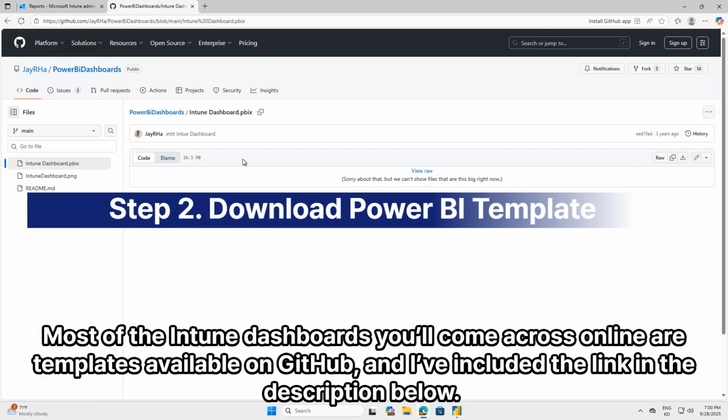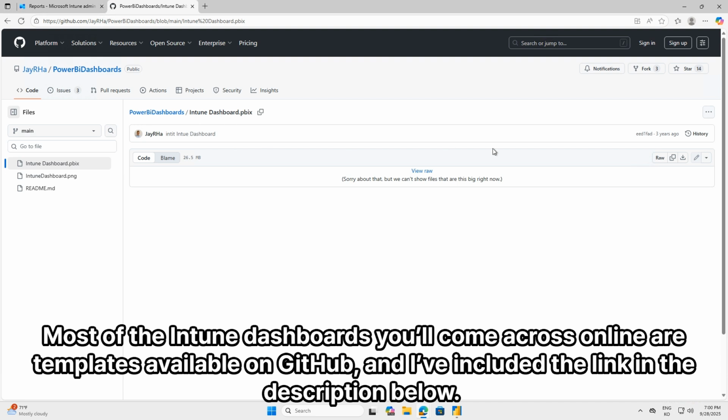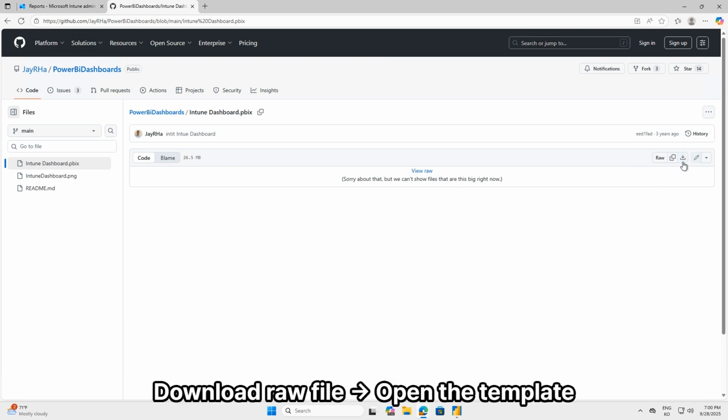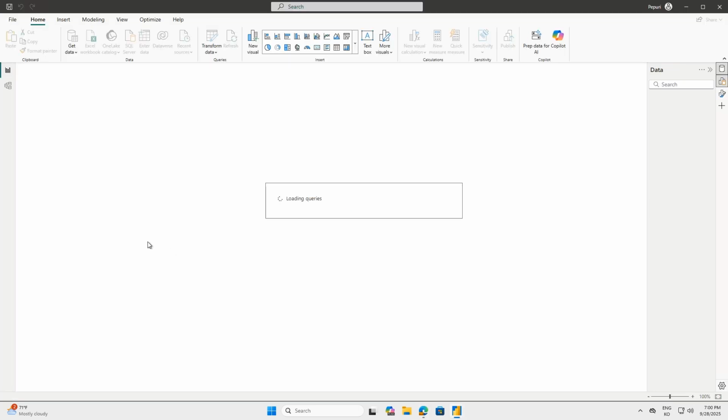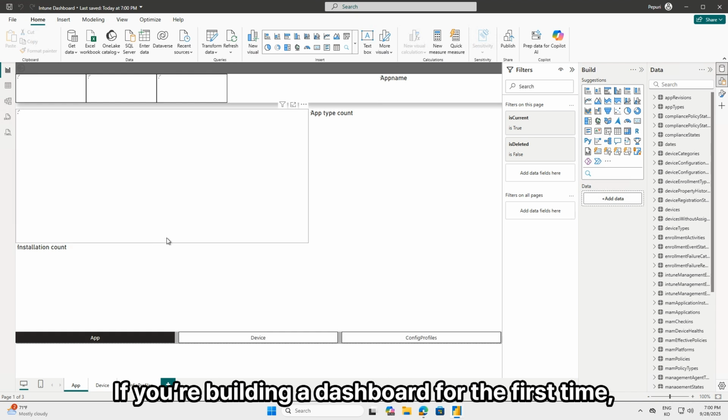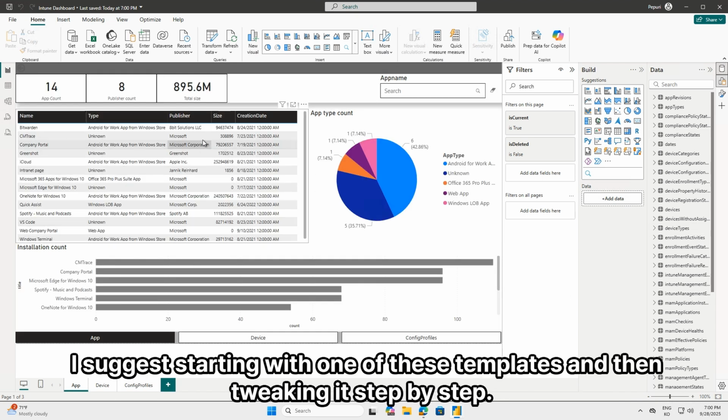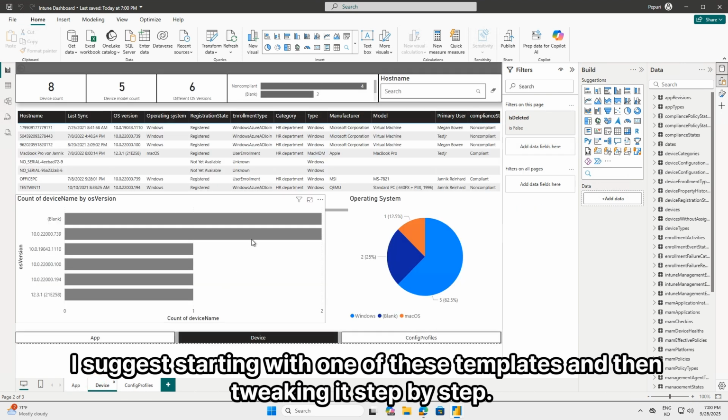Most of the Intune dashboards you will come across online are templates available on Github, and I've included the link in the description below. If you're building a dashboard for the first time, I suggest starting with one of these templates and then tweaking it step by step.